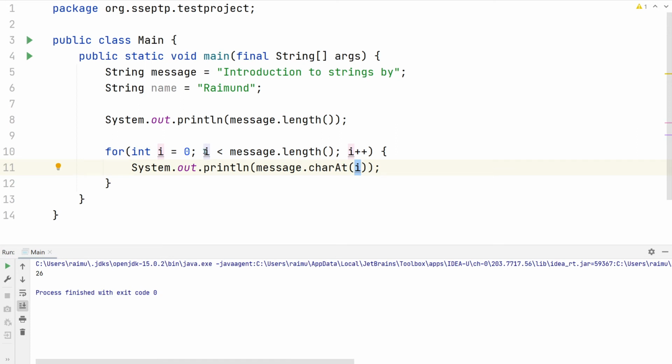So in the first case it would be the character at position 0, and since you all know that arrays start with 0, we will get the 0th position here, and this is an I. And on the second iteration i would be 1, and we will get the character at position 1, and since this is position 0, the next position is 1, and we'll get an N.